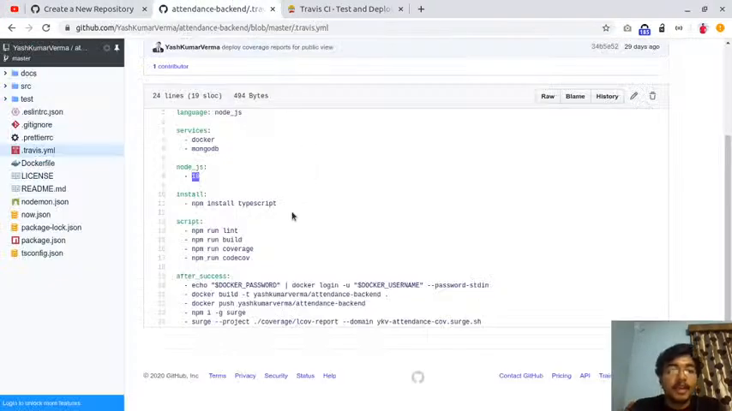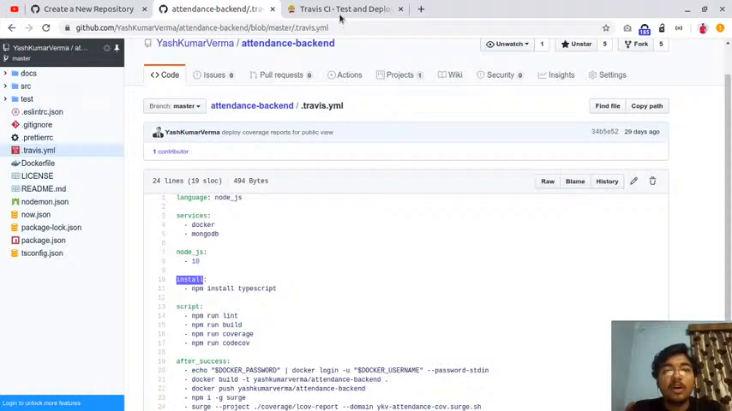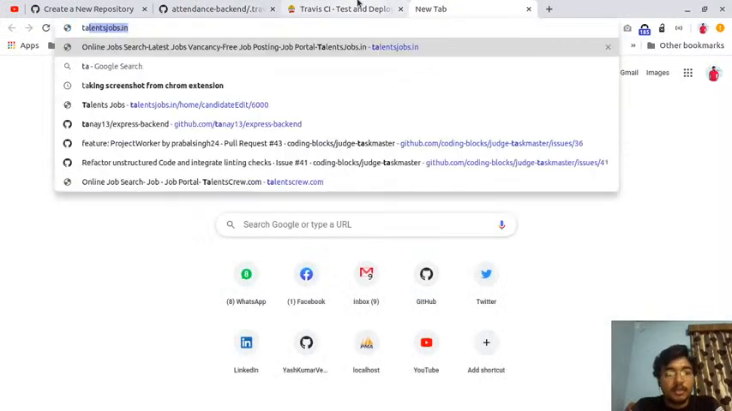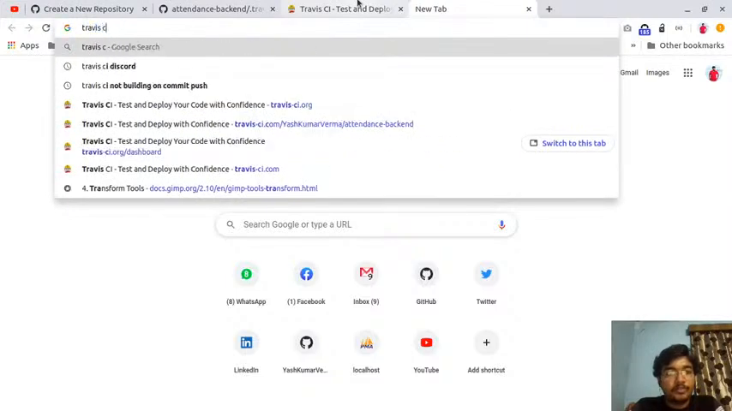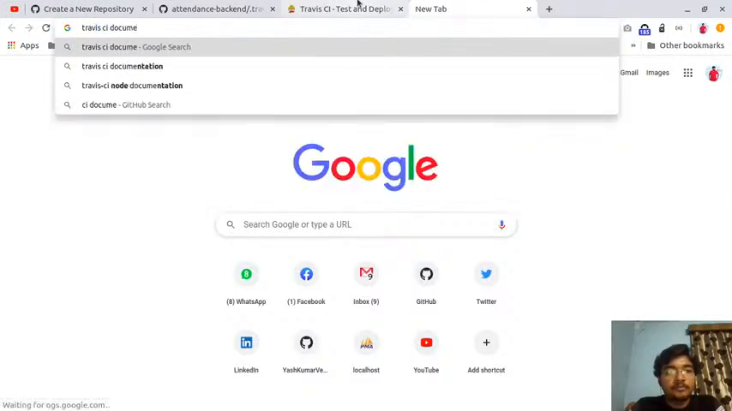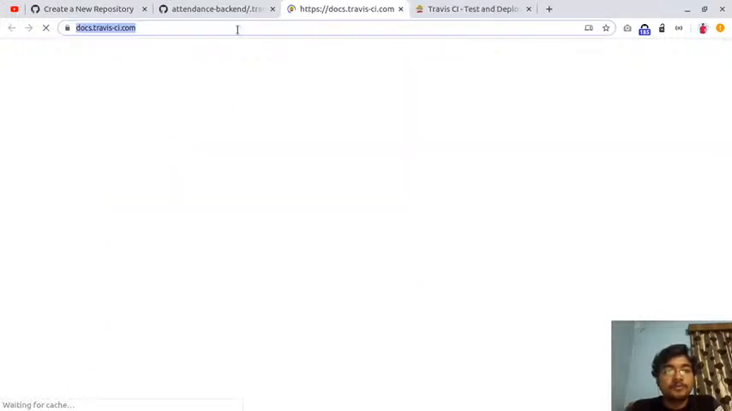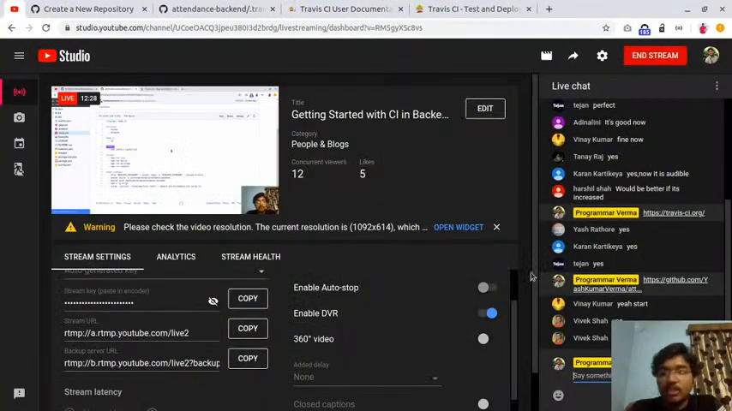Okay, and now there are a few steps that you can specify. They are like install, pre-install, script, before success, after success, deploy. All of that you can find in the Travis CI documentation, and I'll have to quickly search this up. Travis CI documentation. Right. So I'll be sharing this link in the chat.